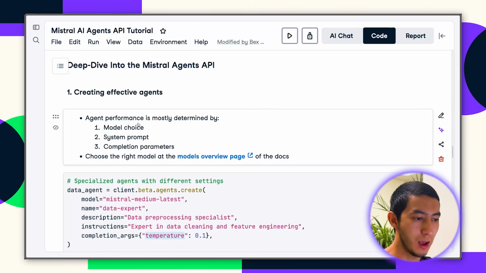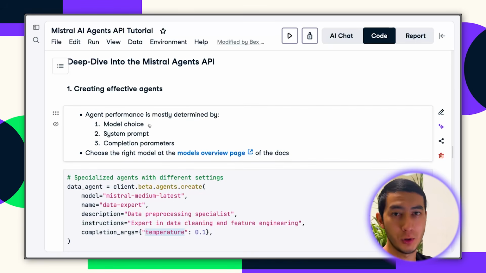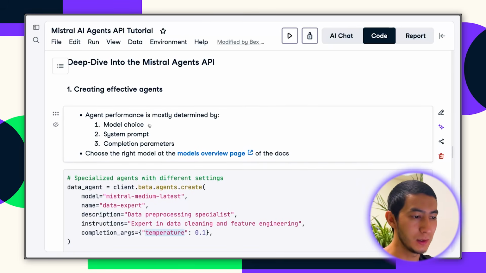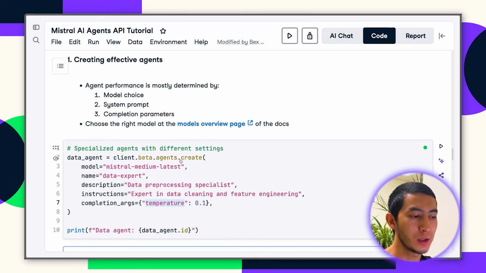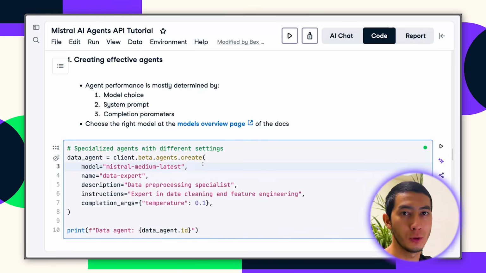Okay, let's start the deep dive section by talking about how to create effective agents. In production scenarios, agent performance is mostly determined by first, model choice, second, the system prompt, and third, completion parameters. So let's talk about model choice first. Before doing anything, you should decide what kind of model you want to use for the unique problem that you are going to solve.